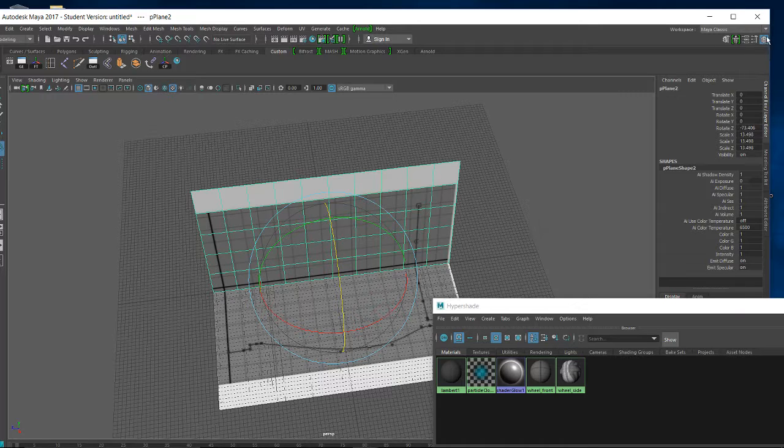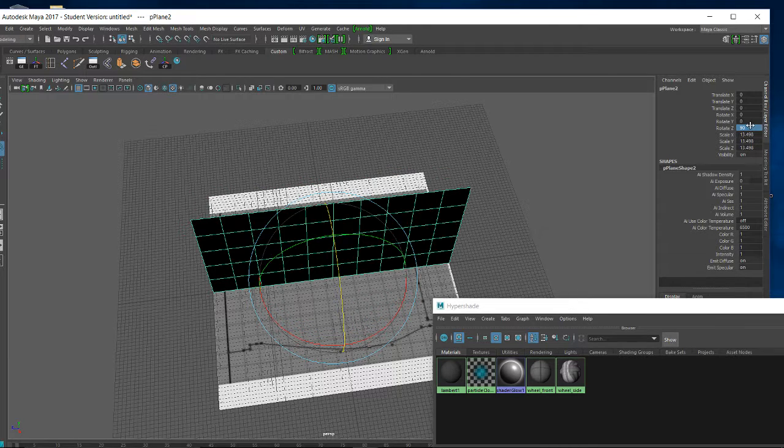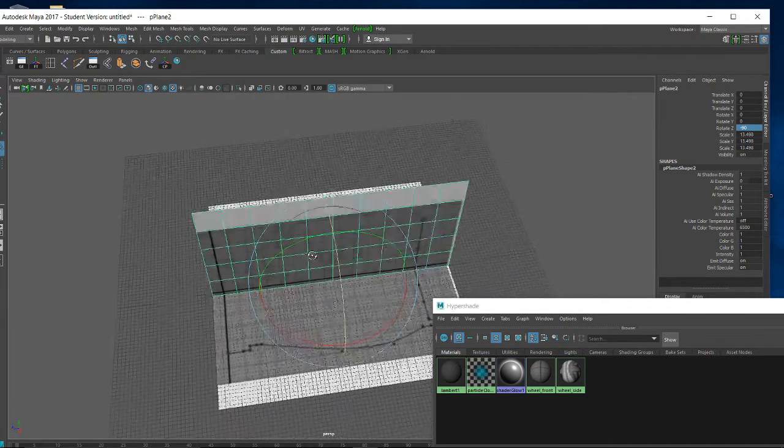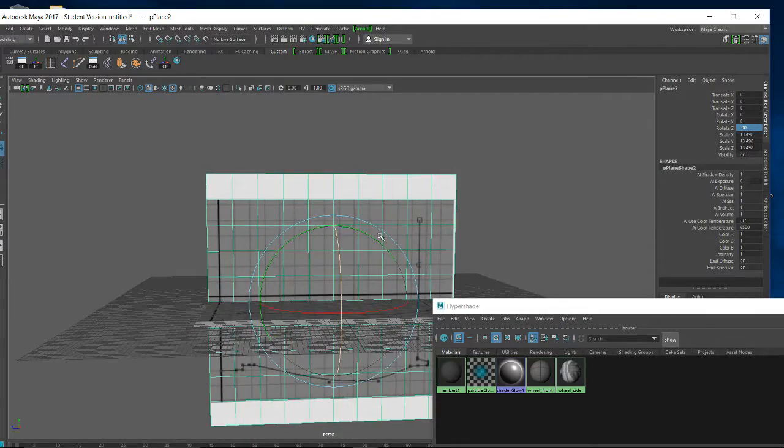So I open up the Channel Box layers. I go into the rotation value, this Z value, and it needs to be 90. Actually, it needs to be negative 90. So I see the back face right now. So I'm going to make it negative 90, enter, and now it's facing us. Okay? This needs a little bit of love.